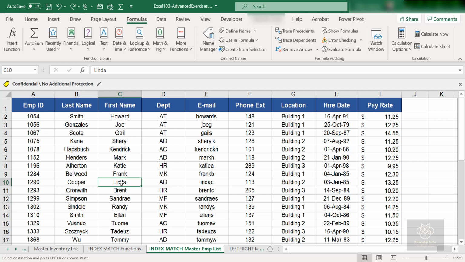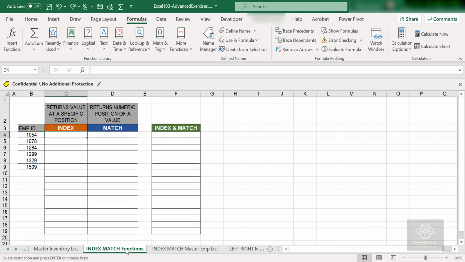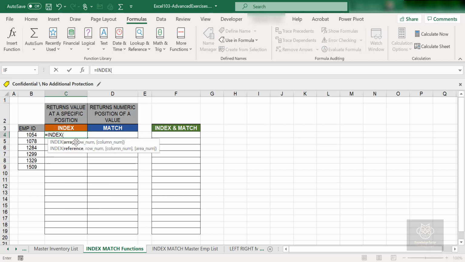Let's try it out. So I'm going to hop back here to the index match function. I'm going to go to the cell C4. I'm going to type this out. So I'm going to say equal index. Now there are actually two different flavors of the index function. We are going to use the first one.